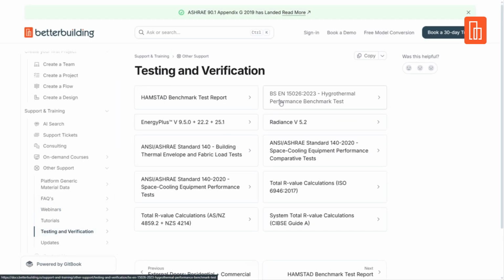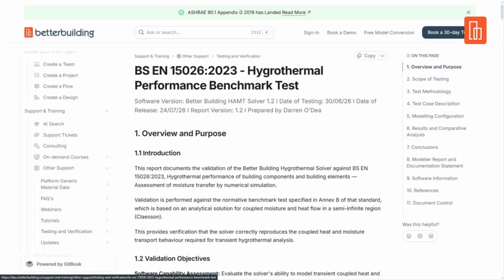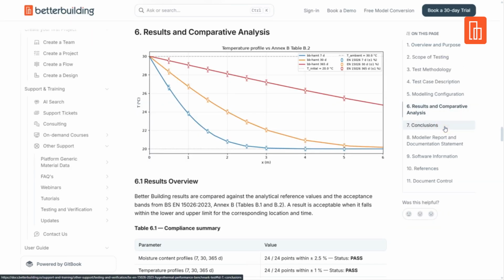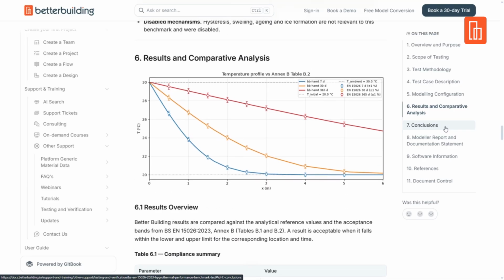Second test is the EN 15026. Now, should you be snooping around looking at tests, you're going to find this one quicker than you find Hamstead, because EN 15026 has been used in Delphin, it's been used in WUFI, and guess what? Our results are exactly the same as the stated test results from the aforementioned software. Effectively, you get points across 7 days, 30 days, and 365 days, and your solver is set up or simply verified to meet those points.